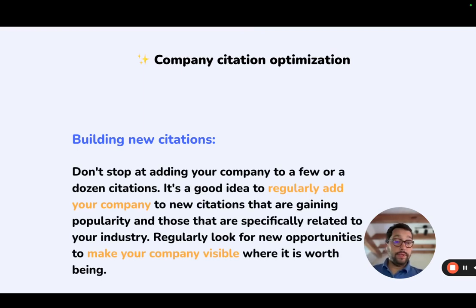And always build new citations. I mean, don't stop by adding your company to just a few, even a dozen directories of citations. It's a good idea to regularly check and add your company to new ones that are potentially gaining popularity or you just found out about. It's important to add to those that are specifically related to your industry and look at new opportunities very regularly. Make your company visible and add to the citations where it's worth being at.